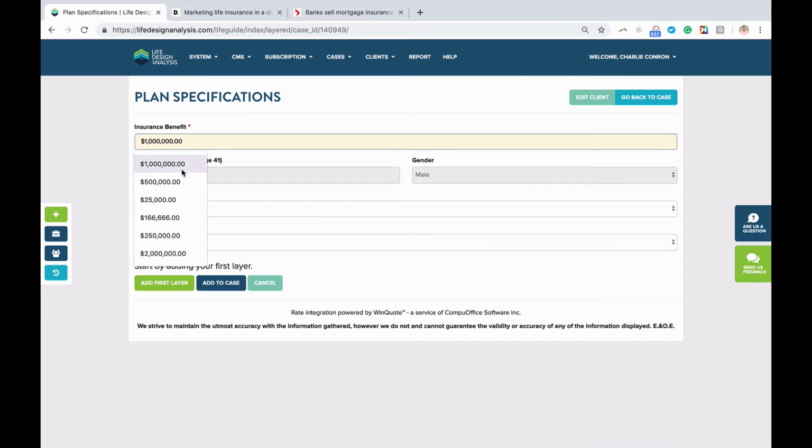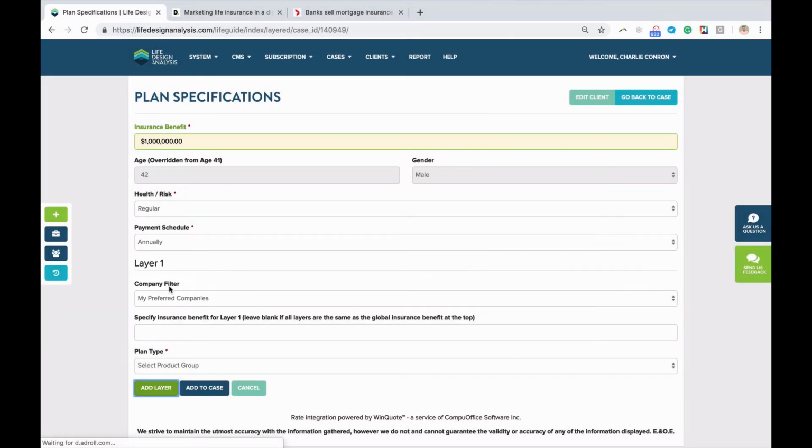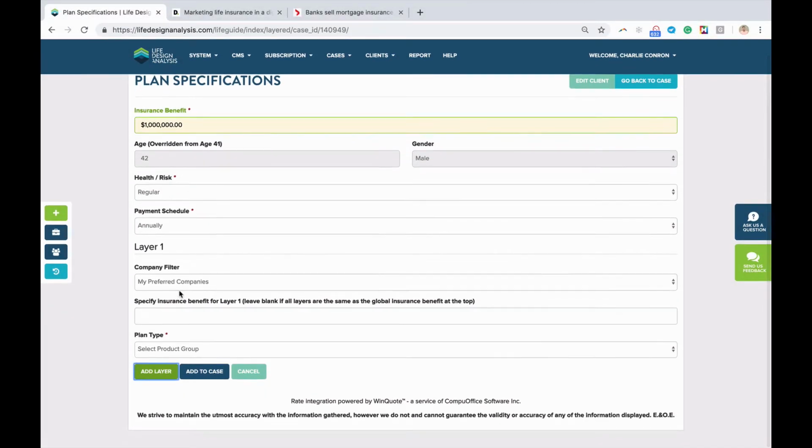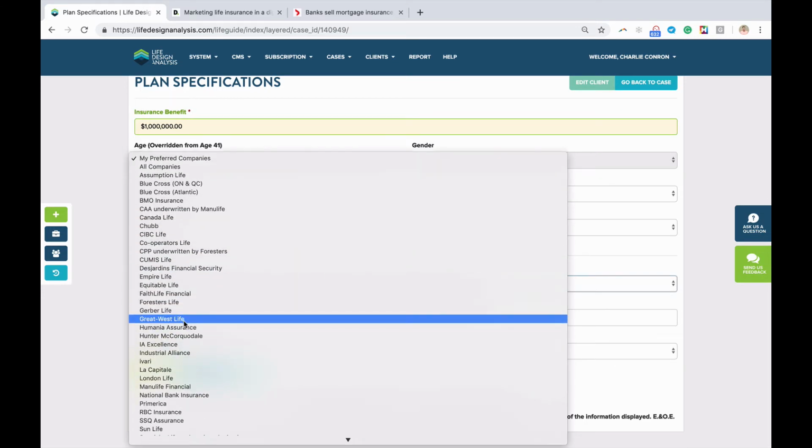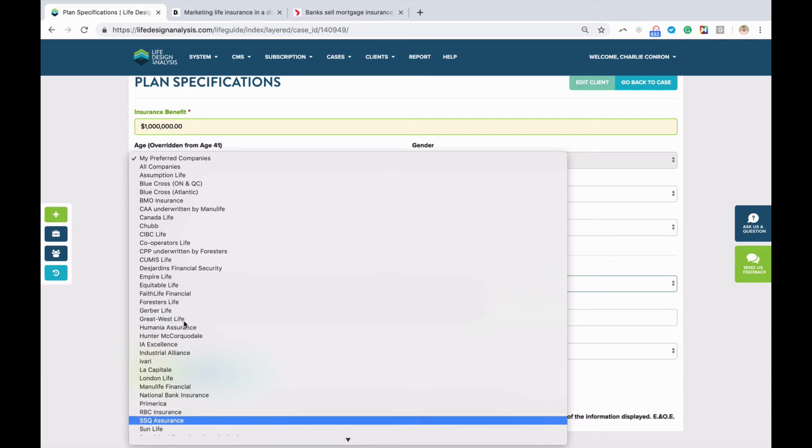And again, I can set my total insurance benefit. I might pick $1 million just because it's a little easier to splice it up into 3. But whatever the insurance benefit is, of course, you can always figure out exactly what each layer should be, and feel free to get creative with how much you feel each layer should be. I'm going to start by adding my first layer. Remember, you can do up to 4 different layers, same sort of functionality as an individual search, except it's going to repeat over each one.